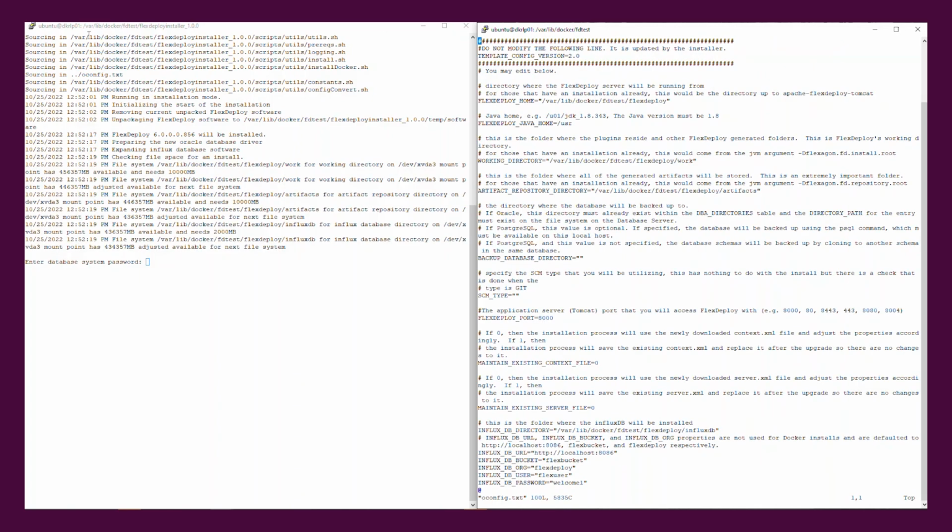If you have an existing installation and are using the installer for an upgrade for the first time, the first three properties are important to set correctly from your current FlexDeploy installation. Once the file is set up correctly, you won't have to modify it again for future upgrades.